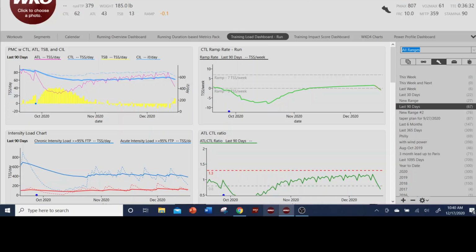Update on WKO. This is for Build 576, which just came out today, which is December 17th, 2020. And I want to just show you a few features as it relates to running.